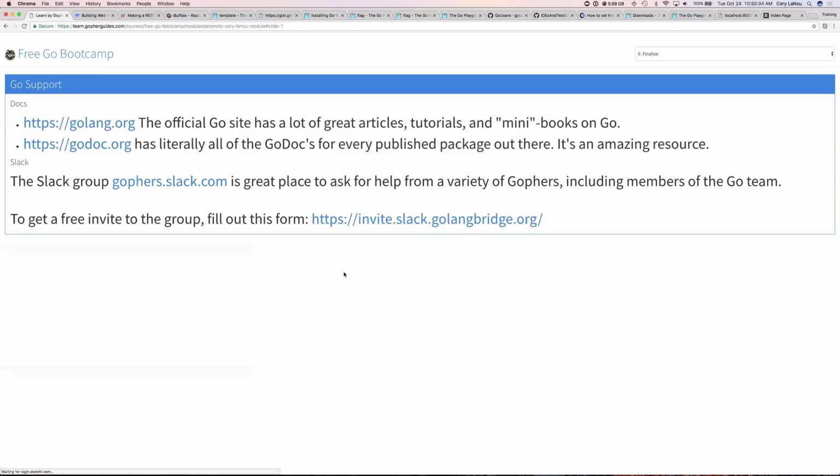If you're looking for more information on Go, there's just great information out there. Golang.org is a really fantastic starting place for the actual Go project itself. It has all the documentation, a lot of getting started guides, a lot of language tours, the whole works. Godoc.org has literally all the Godocs for every published package out there. It is an amazing resource.